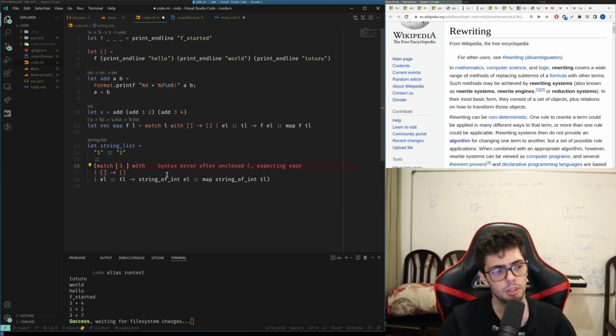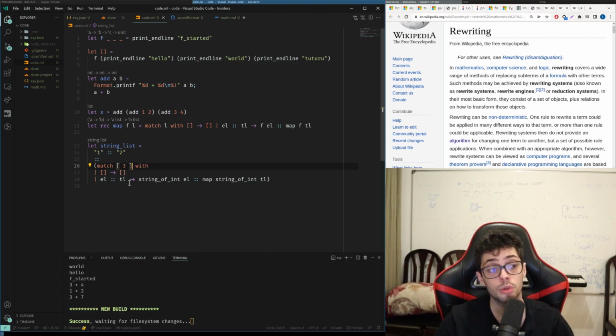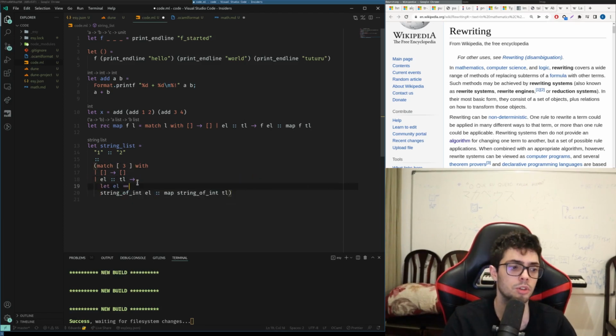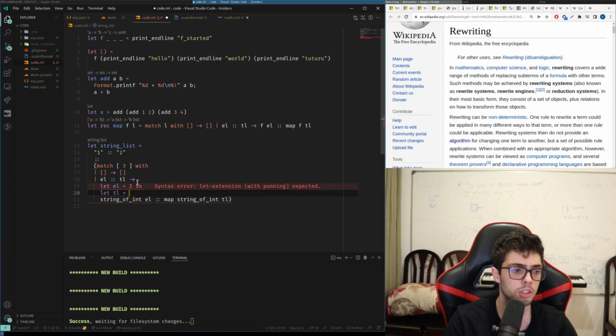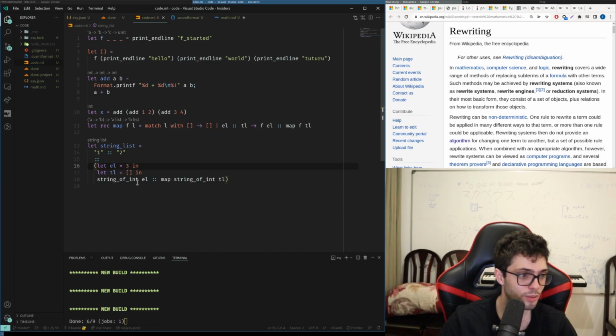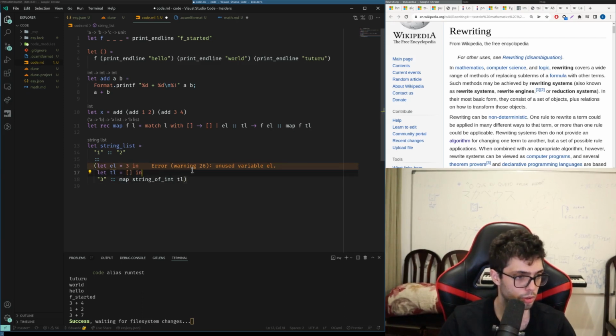Now we know three. Just to be clear, a list is always like the element, which is this, followed by the tail, which is this. In OCaml we have this sugar, so those two are the same. As you can see, as soon as I press Ctrl S, it formats. But yeah, that's the idea. So we know that EL is gonna be 3, and TL is gonna be the empty list. We are almost there. Now I can remove the match. String of int EL of 3, that's 3. TL is gonna be empty, so that's here.